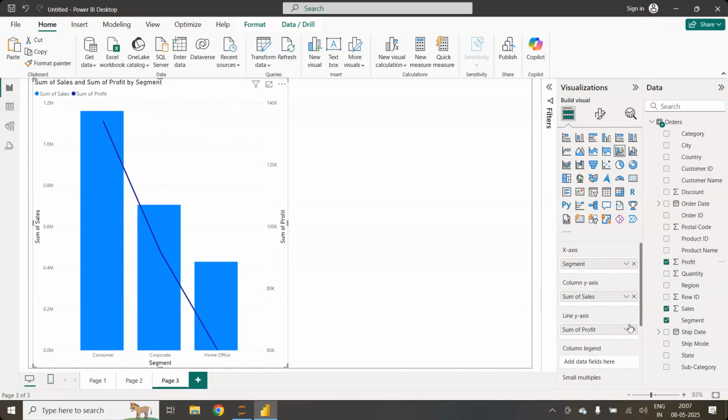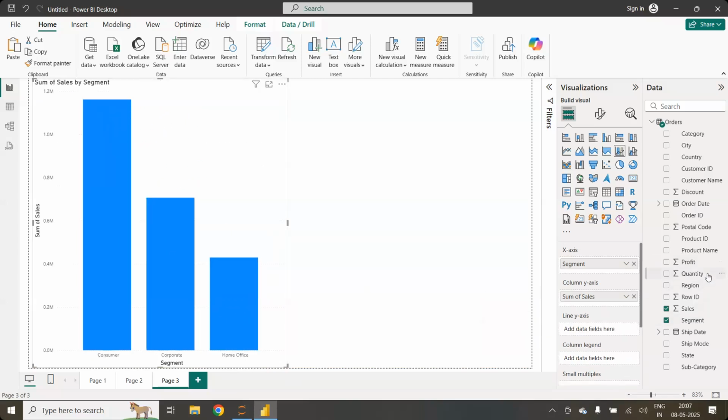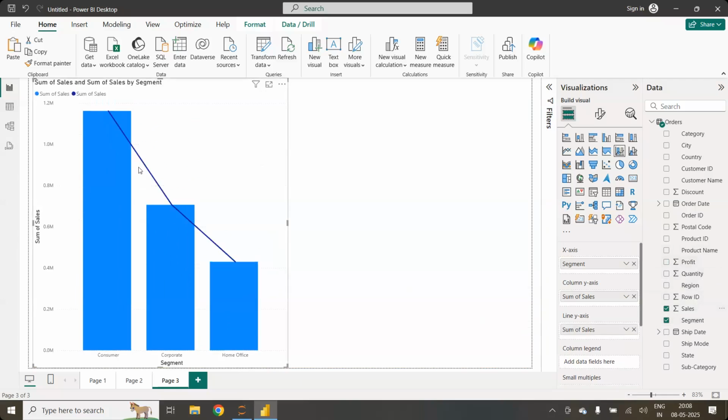Now, for example, instead of profit, if I take the sales only here, if I add the sales only, that number only will be added. Nothing special will be there. So how was this bar plot drawn? In the consumer segment, it is calculating the total sum.